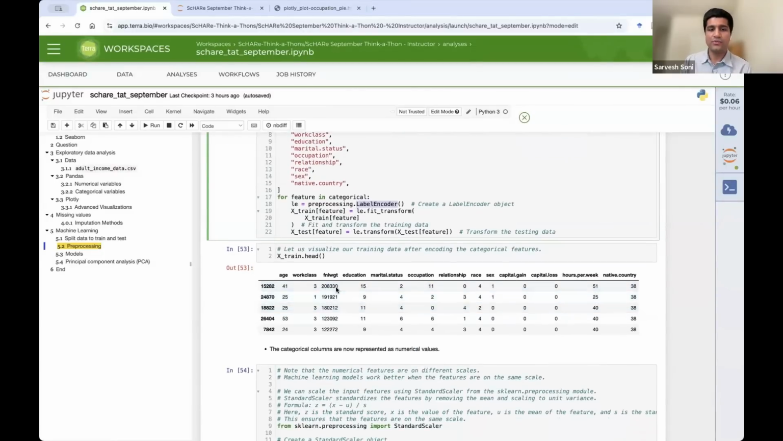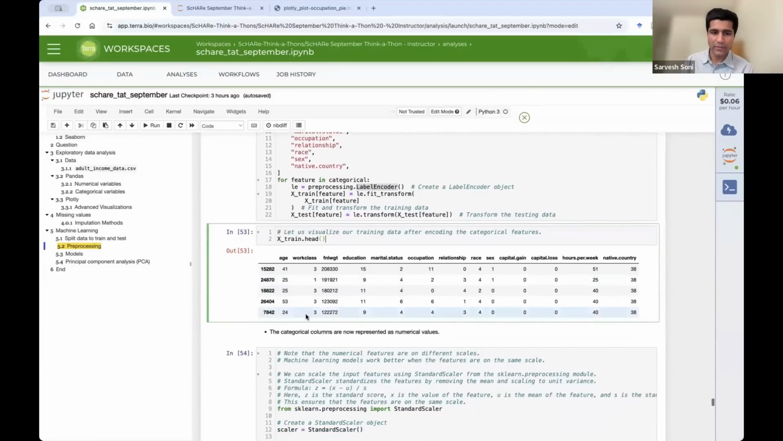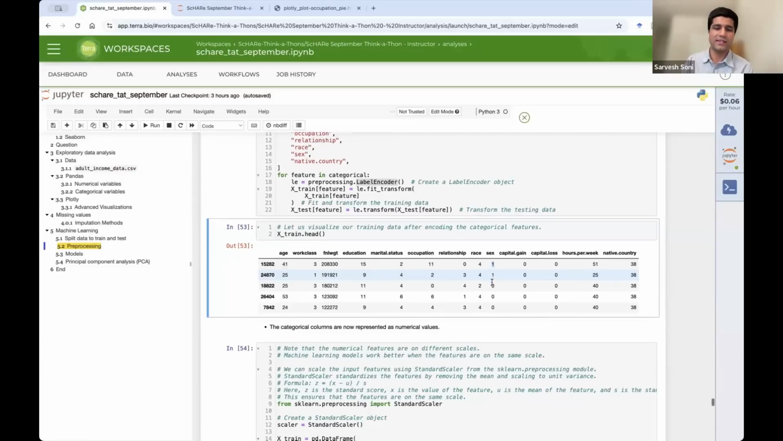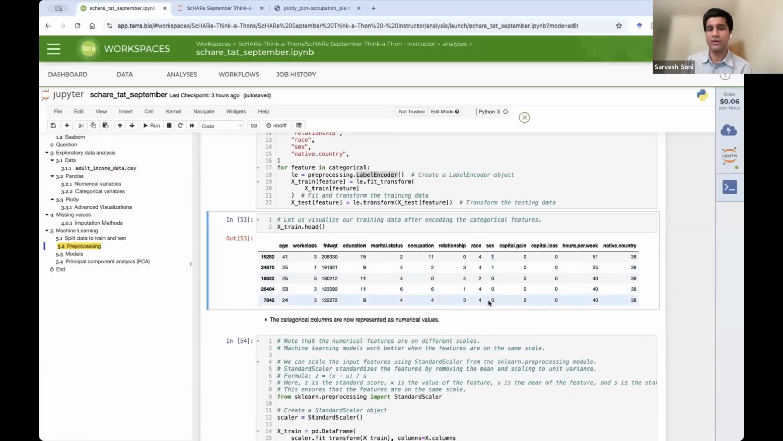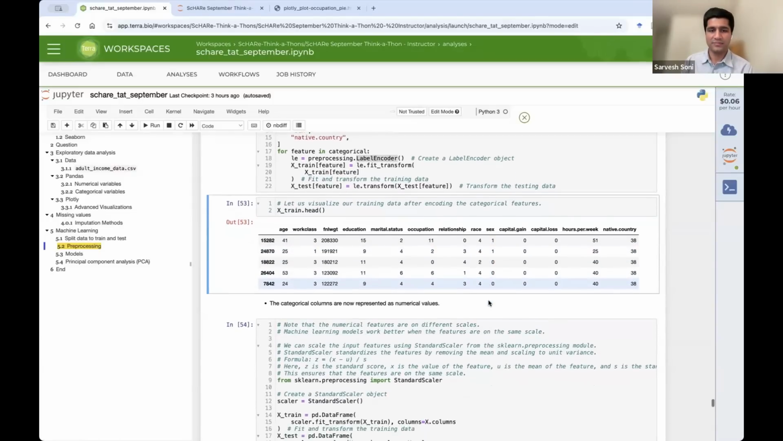So when you try to visualize your transformed data frame, now you can see that all the features are converted to some values, some numbers, right? So sex, whether it is male or female, was assigned a set number. For example, if it assigned female to 1 and male to 0, it transformed all those instances in the data set with the corresponding number. So you don't have to worry about that.